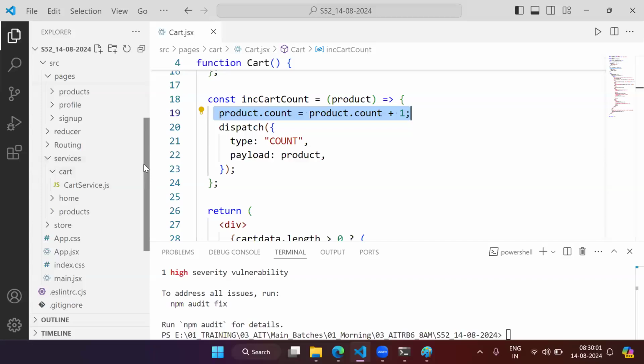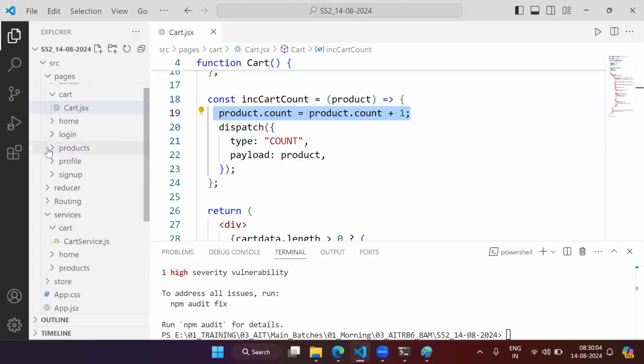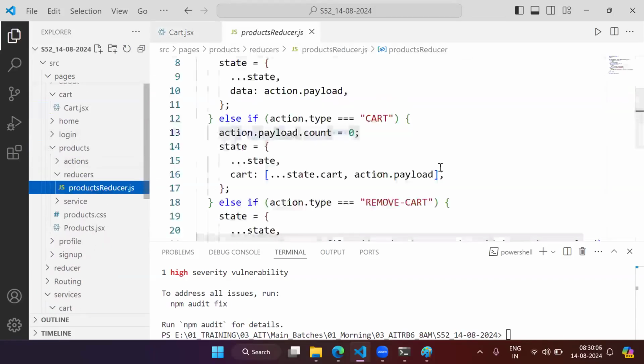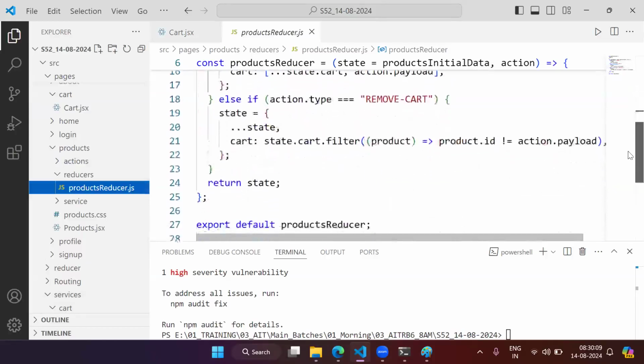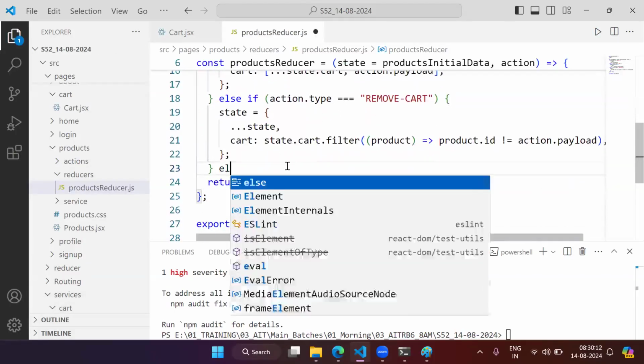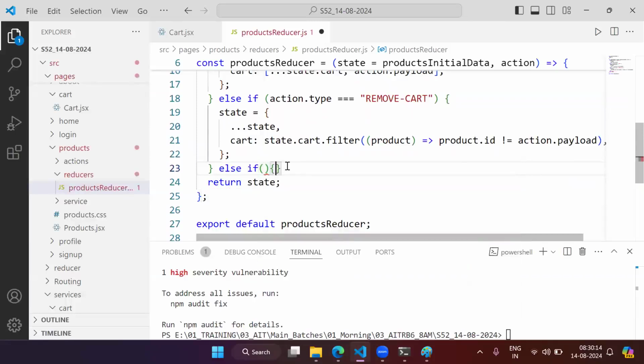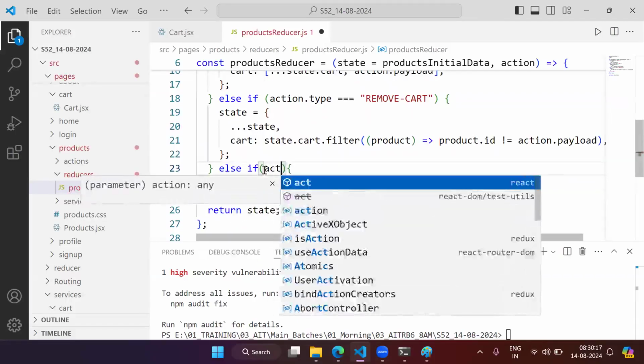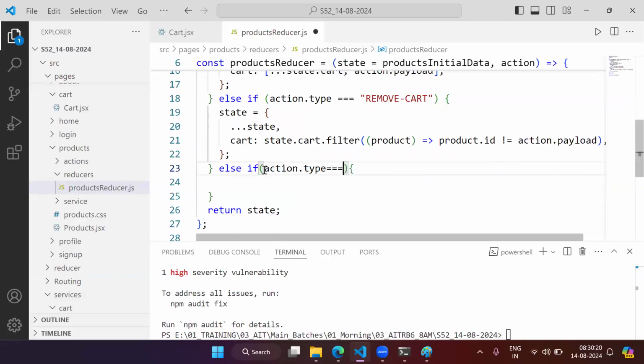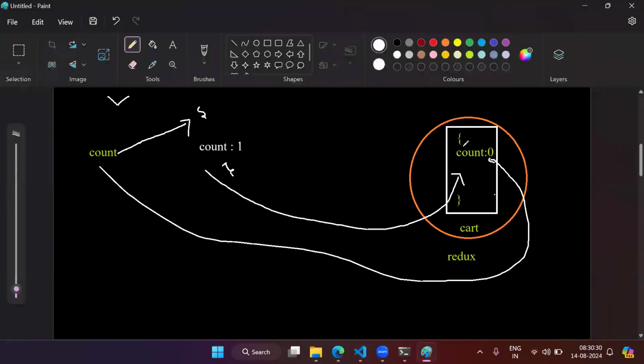We have created our reducer inside the pages, under the products. It will come here. Now I will add one more condition: else if action.type equals count, then what do you need to do? First, you need to remove this object. From this cart array, you have to remove this object.